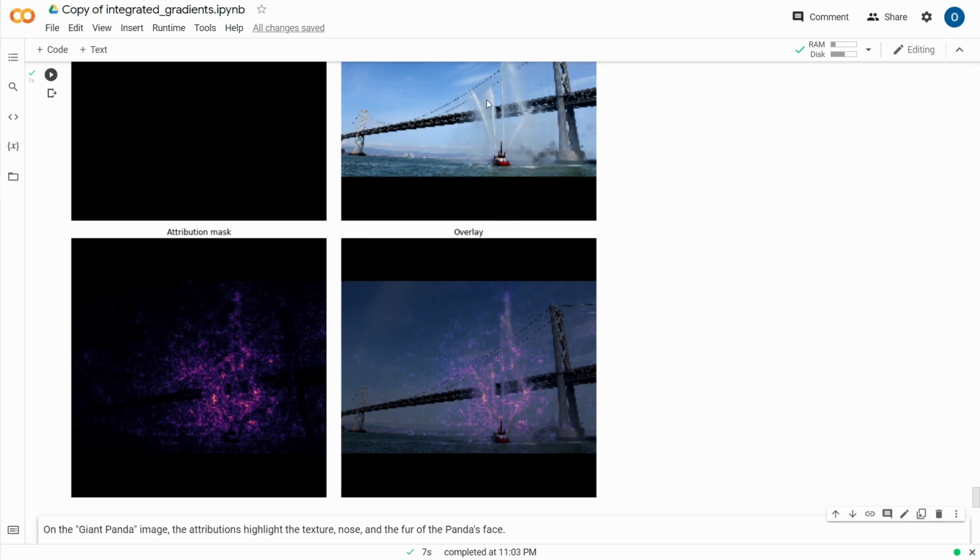But I think it would be better to show you that really the water cannons here, these fountains of water here, are really those pixels that identify for our deep neural network that this is a Firebird. And as you can see here in the attribution mask, the boat itself is black. You see this here? This little red boat? It is black, so it is not the boat.